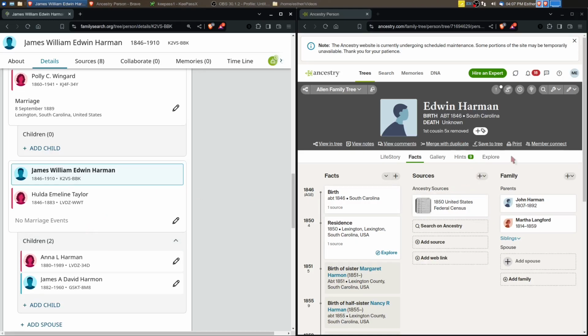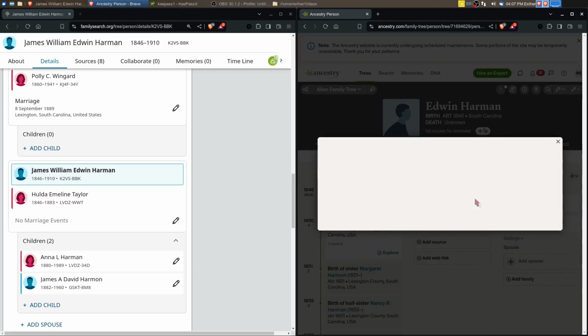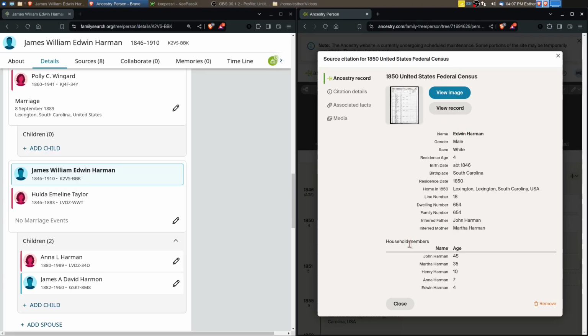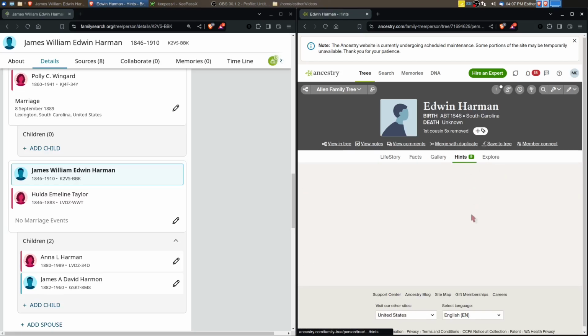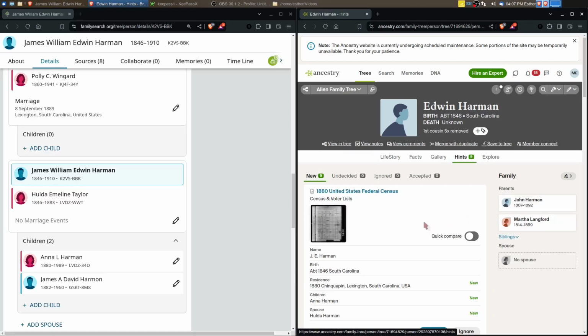All right, so on my Ancestry tree, I only have him as Edwin Harman, and that comes from the 1850 census where he's listed as Edwin. All right, and then we have the 9 record hints. So we'll start looking at them and seeing how they compare. So we have a J.E. Harman with an Anna Harman as a child and Huldah Harman as a spouse in the 1880 census, and that seems to match up with what we've got here.